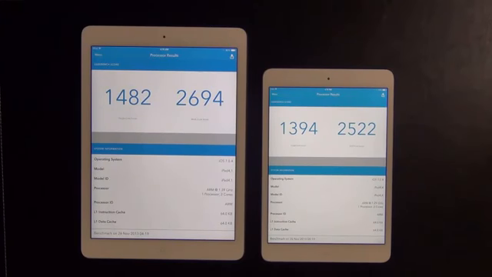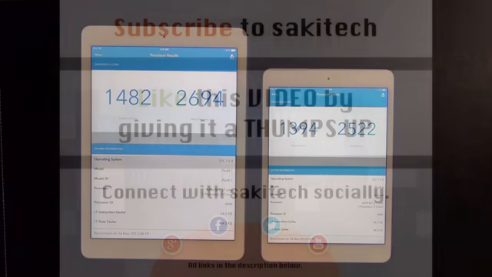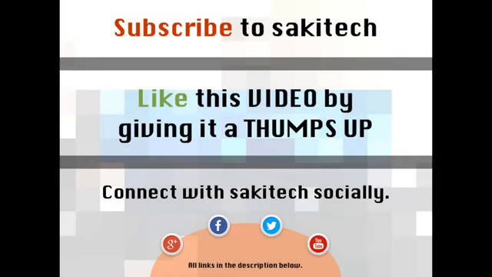apps for you guys. And again, let me repeat, for people that are trying to make a decision between an iPad Mini 2 and an iPad Air, the only thing you guys should consider is the size of the screen and the weight of the device, because everything else is practically the same.